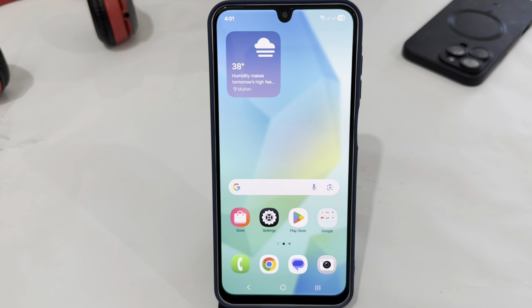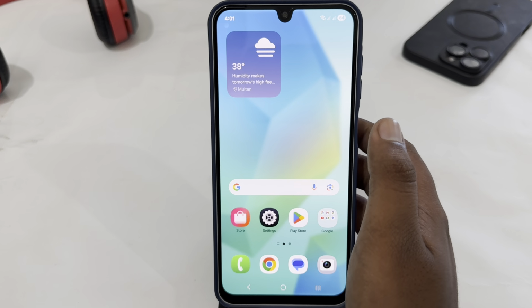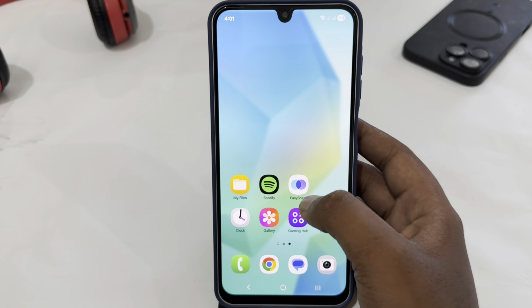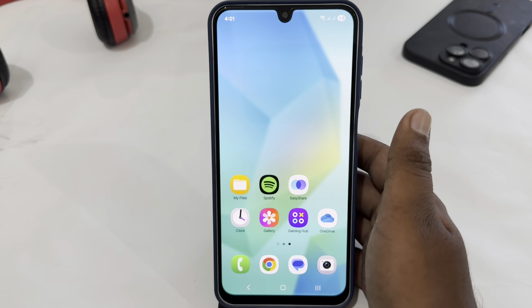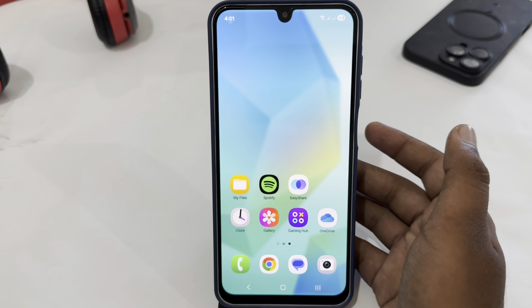Hey guys, today I'm going to tell you how to transfer data from Android to Android. If you are using an Android phone and now you want to transfer your data, let's see how you can do this. For this, you just have to look for Easy Share in your phone. If you don't have it, you can easily install it from Play Store.